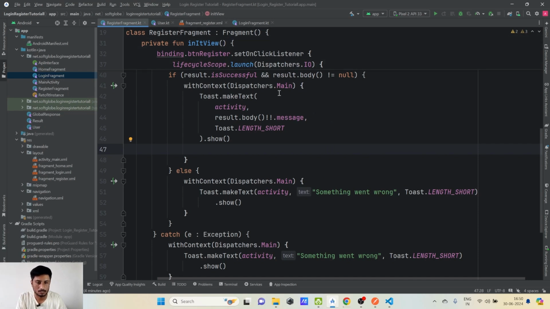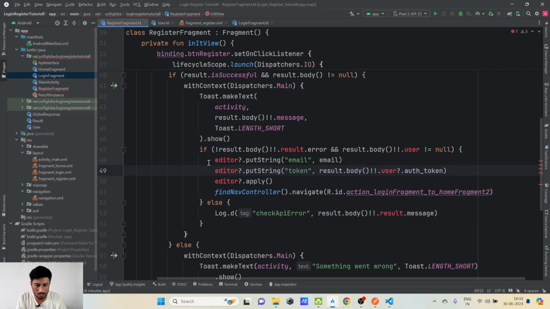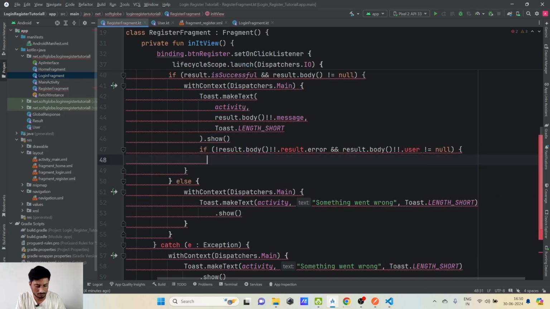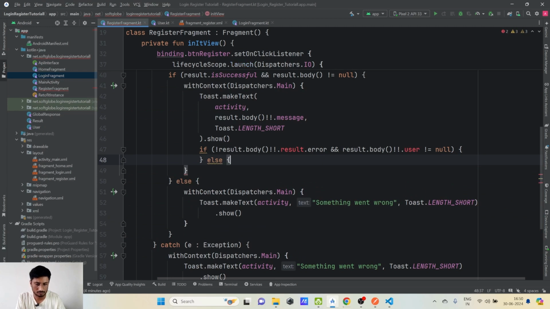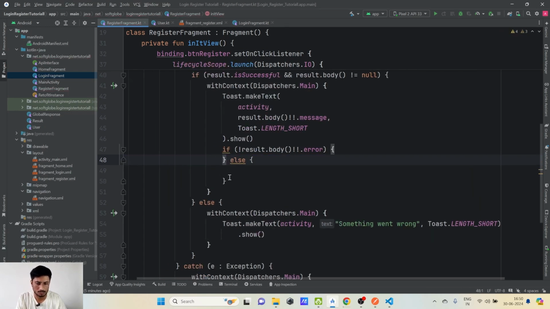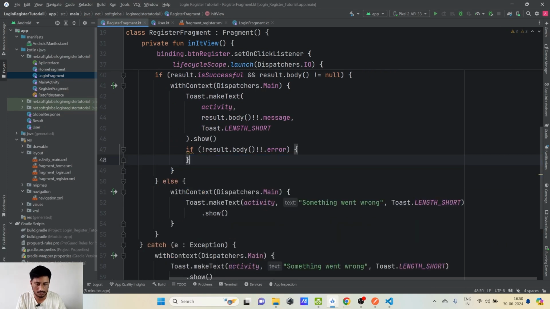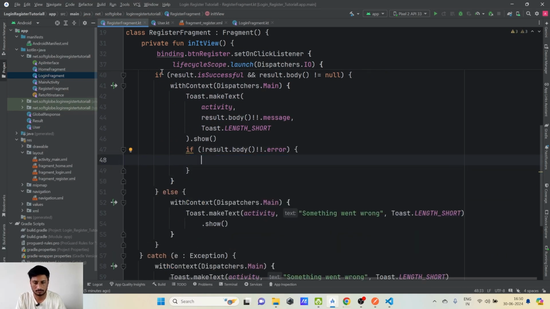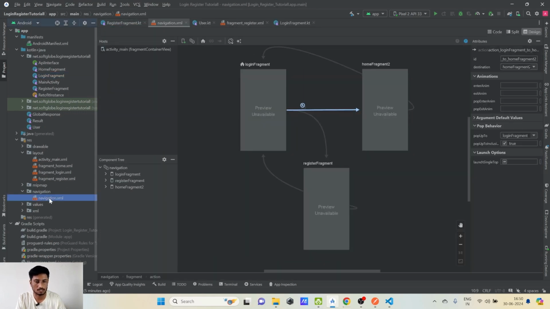Sorry, yeah, we need this. We don't need this result of error. We can directly access the error. If there is no error, then we can show the toast message. We have already shown the toast message. And we don't need this else case. If there is no error, then we need to navigate the user from the register screen to the login screen.